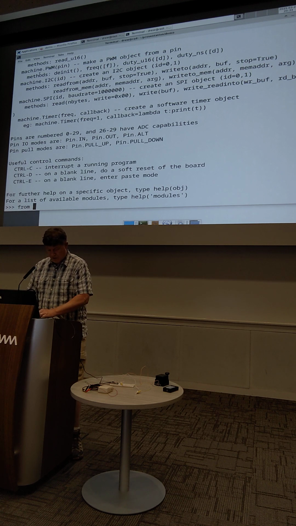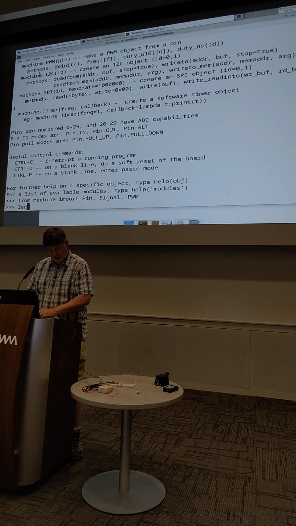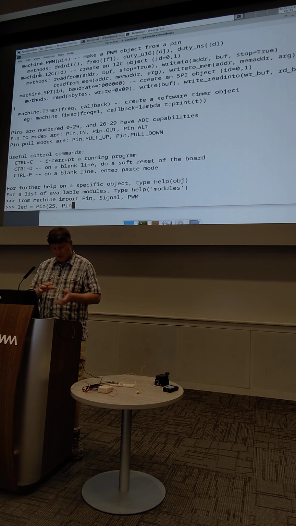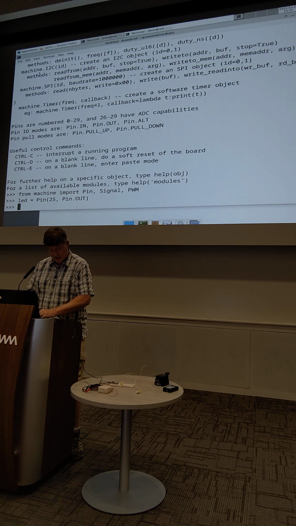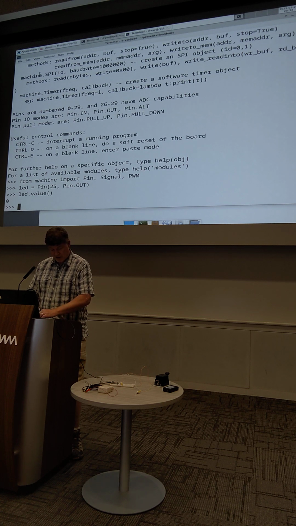So this machine library has some of the embedded type stuff. So we're going to import something to work with pins, and I didn't use signal, but let's go ahead and import it anyway. And PWM. Let's see, LED equals Pin, and so it's GPIO 25, and IO pin, general purpose IO pins can be used in different ways. So we're going to say how we're going to use it, which is as an output pin. Let's check the value. Right now it's 0. Let's change that LED value to 1.